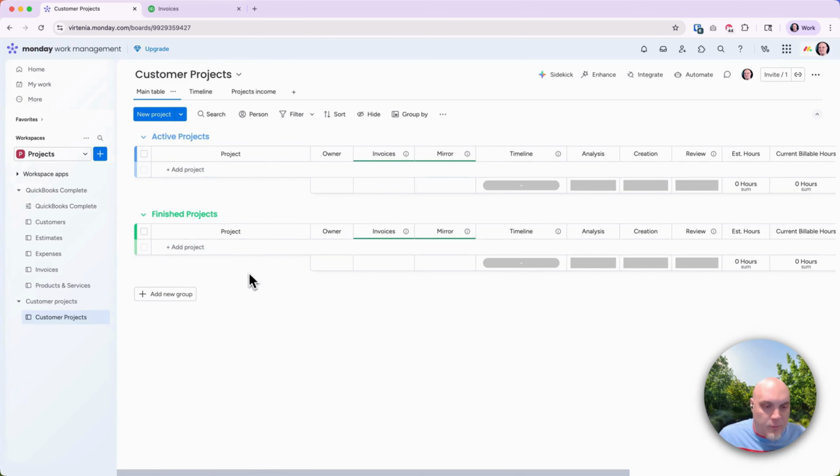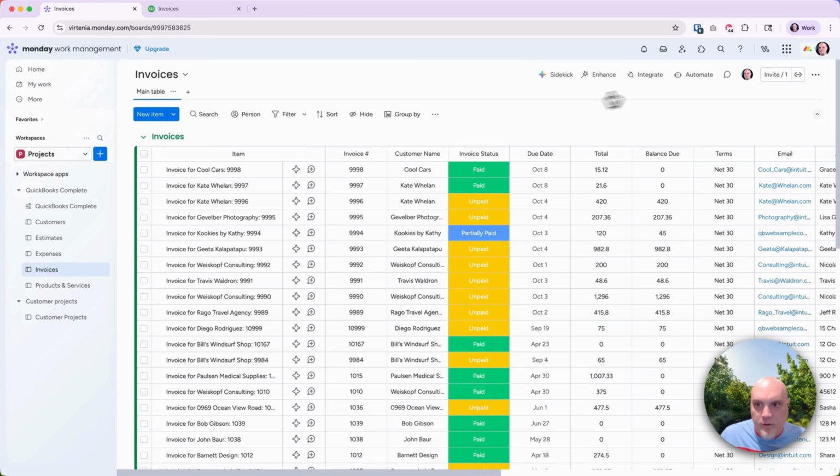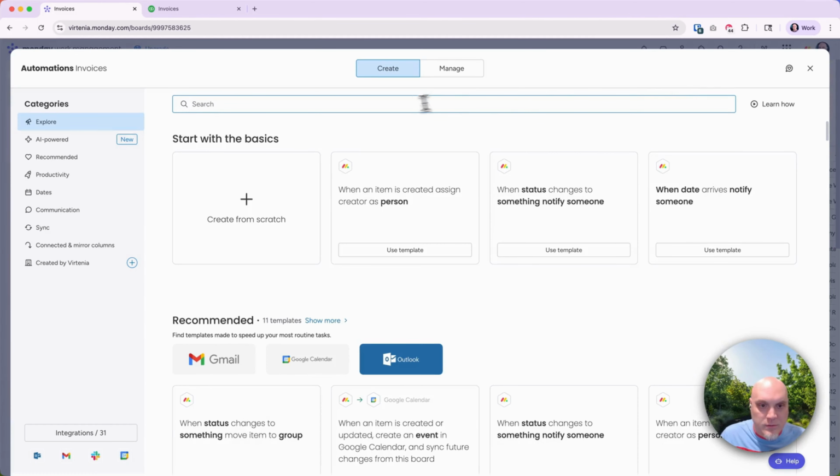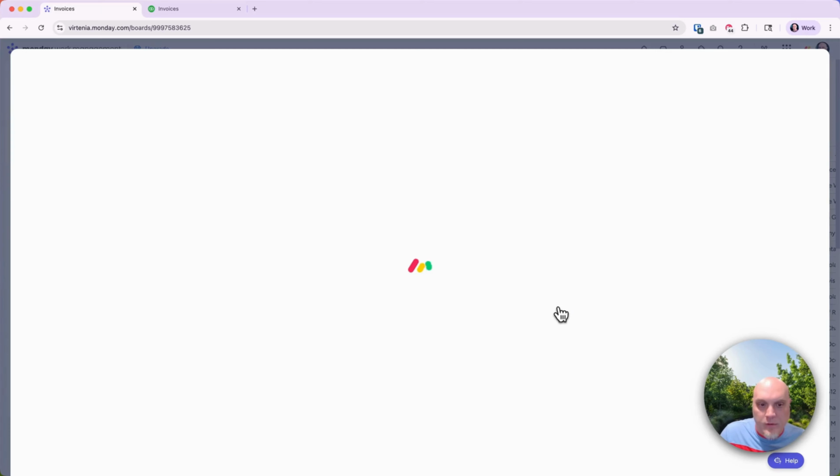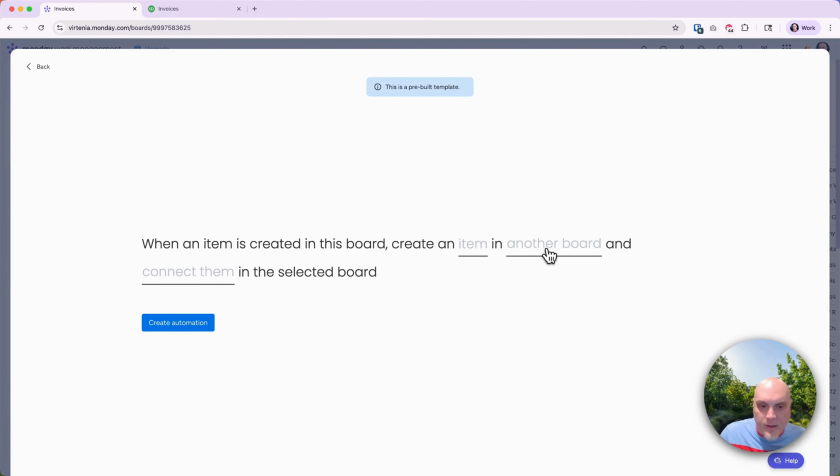Now that that's set up, what I want to do is create a new project here every time a new invoice is created in QuickBooks. So we'll go back to my invoices board and set up a new automation. We'll just search for another board, and this is the one I want. When an item is created in this board, create an item in another board and connect them in the selected board. So we use that template.